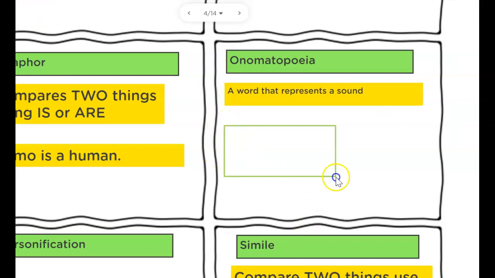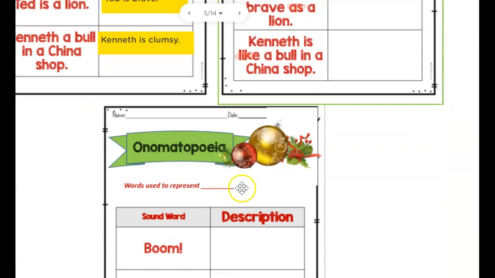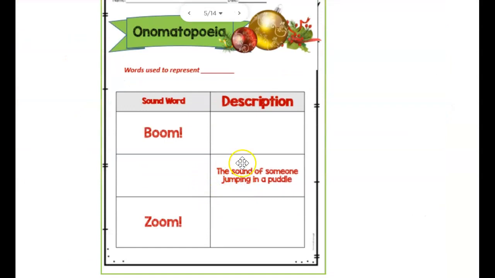We'll write a couple of examples below. An example might be crash, boom. Some other ones we hear, splash. All of those are sound words. Onomatopoeia. So these words are used to represent sounds.